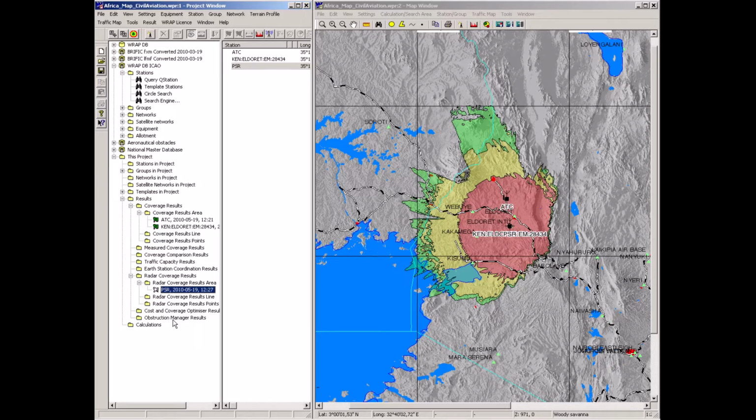RAP also supports calculations for navigation systems such as VOR, ILS, and the DME SSR microwave landing system. It supports all those kinds of calculations. And NDB in the 300 to 400 kilohertz range is also supported.